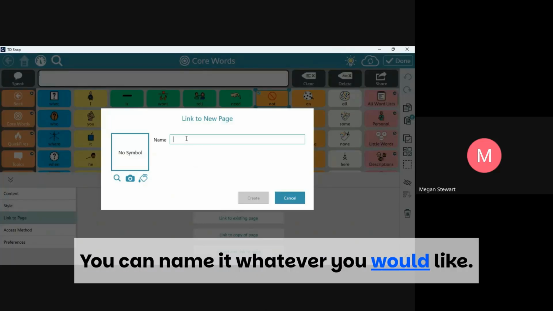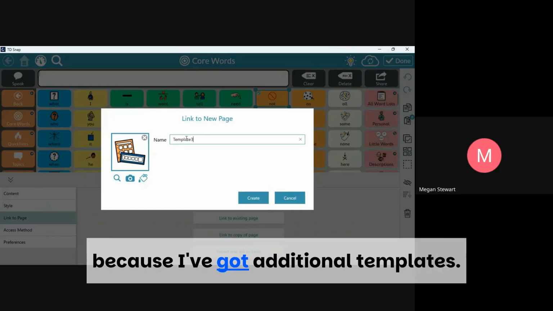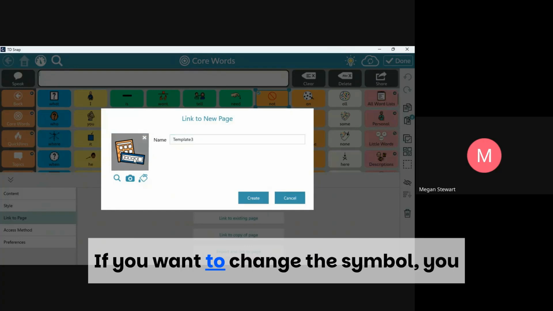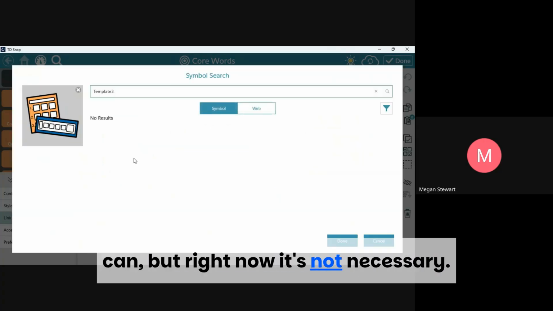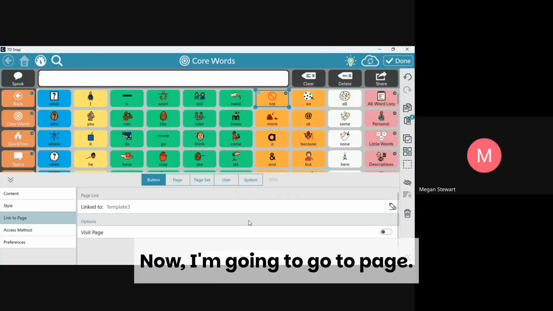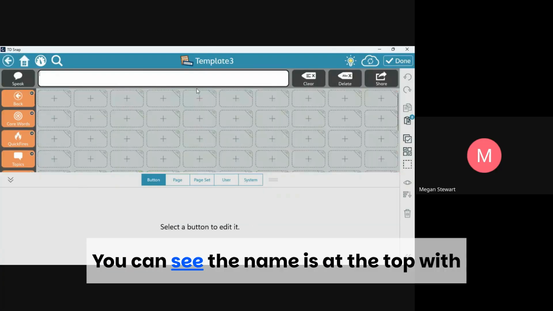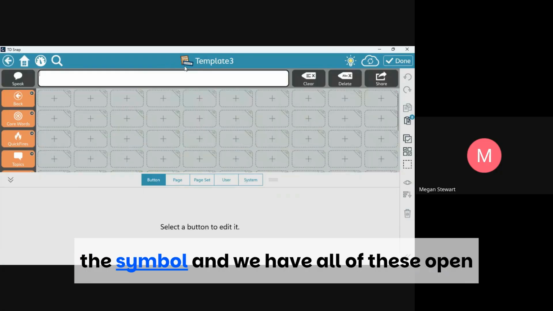You can name it whatever you would like. I'm going to just use template. I do need to put a 3 at the end because I've got additional templates. If you want to change the symbol, you can, but right now it's not necessary. So I'm going to leave mine alone and hit create. Now I'm going to go to page, so I can go right to that page that I just created. You can see the name is at the top with the symbol, and we have all of these open buttons.